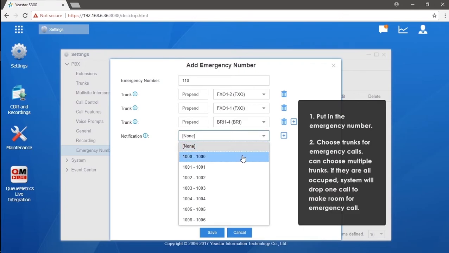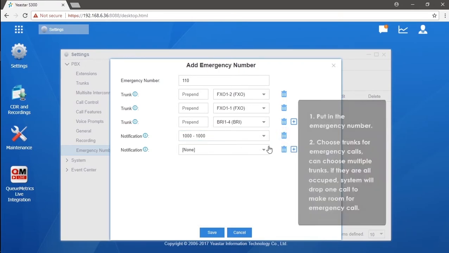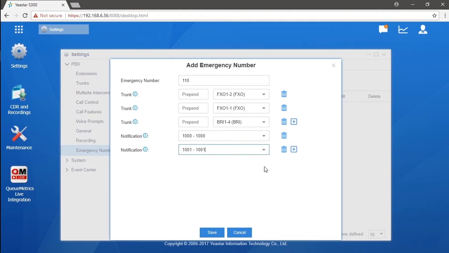Select one or more extensions so that whenever an emergency number has been dialed, the selected extensions will receive a call made by PBX to inform them of the event using an audio prompt. Any extension will be able to receive the notification if it has been assigned here. And also, if triggered, notifications will be sent by email and short messages as well. We'll be talking about this in the following videos.